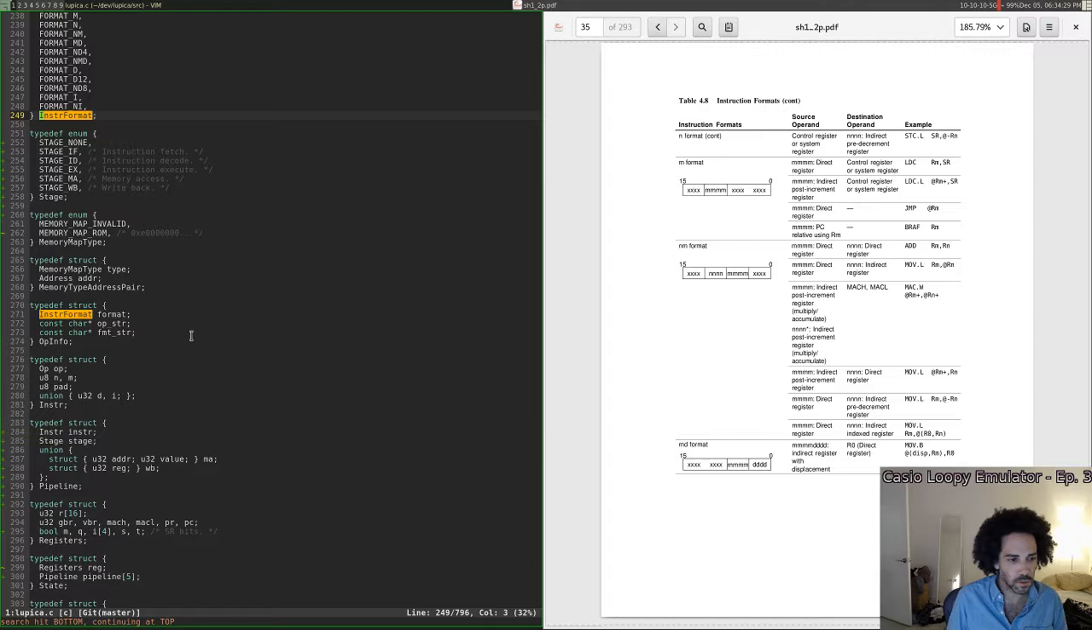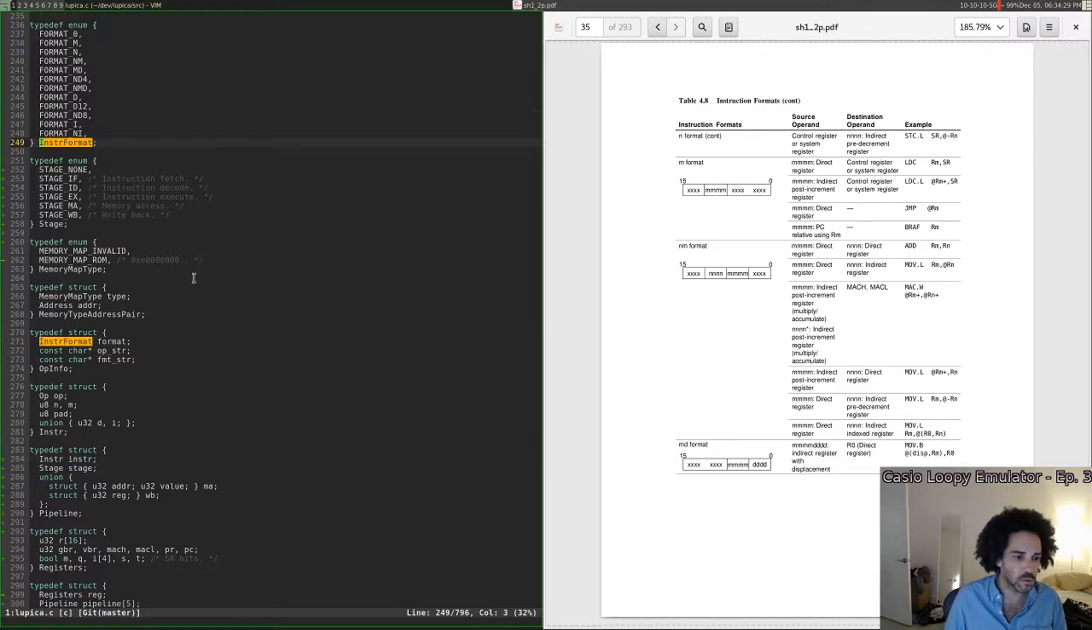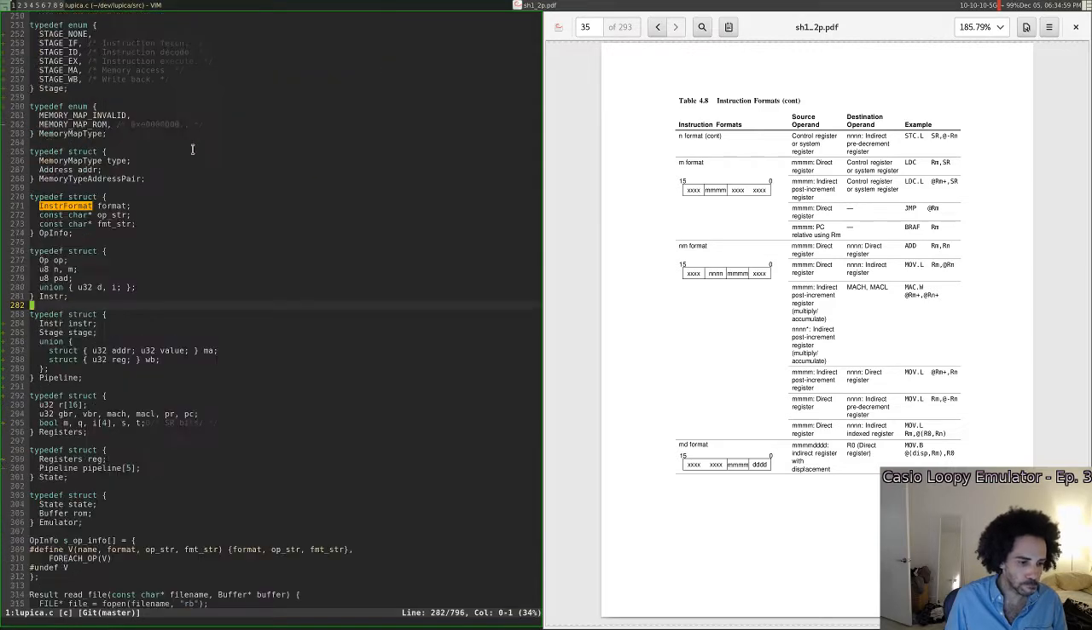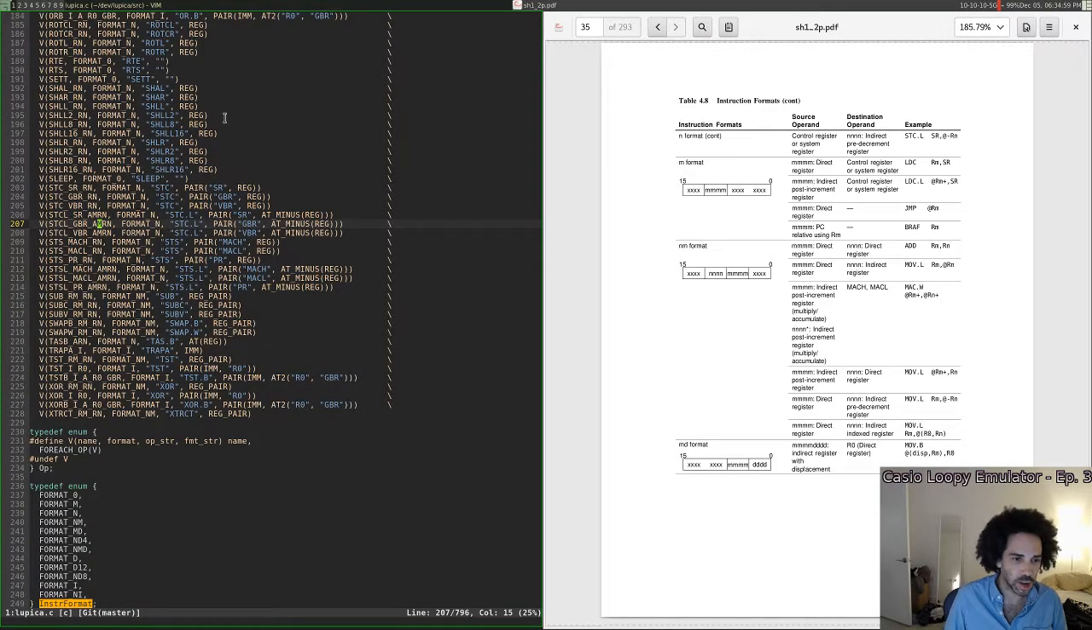This is the format, which basically we talked about before here. But then we also have the operation string, which is kind of like the name. That's the second column here, or the third column. We'll do one-based indexing. So that's basically the name of the instruction. And then the format string, and that's the one that's actually being generated here.